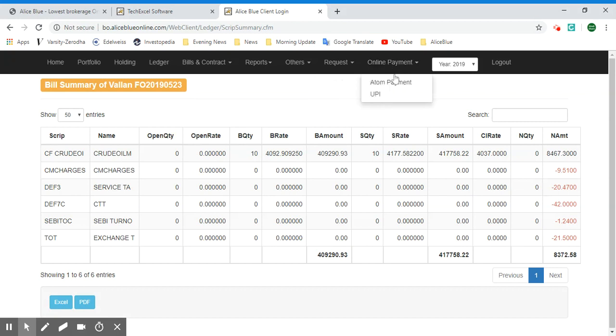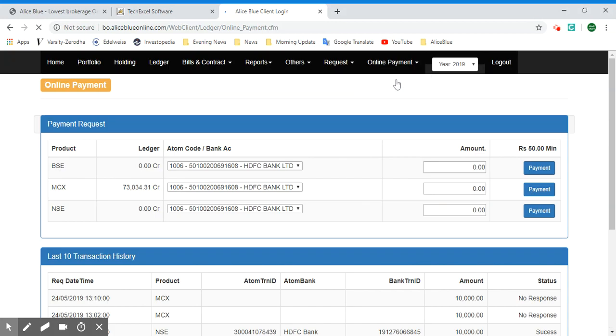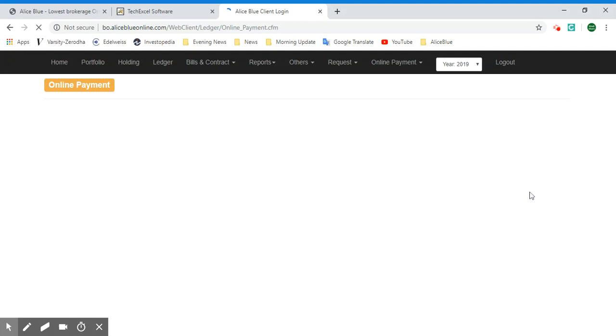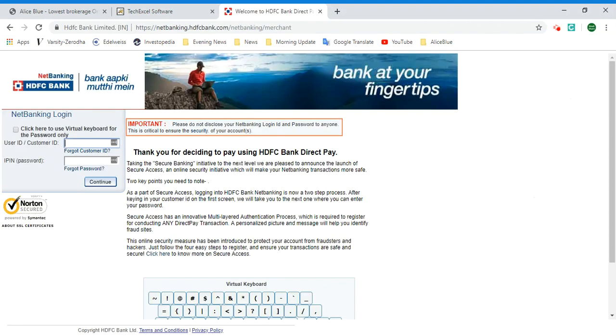And here we have the online payment. So let's look at that here. So here is the online payment. Your segments are given here and you can add funds to certain segments individually. Suppose you want to add to your BSE account, you can enter the amount here in this amount portion. Suppose you want to add into the MCX segment, you can just type in the amount and click the payment and it will lead you to your net banking page. So this is your net banking page. Here you can log in and pay the amount.